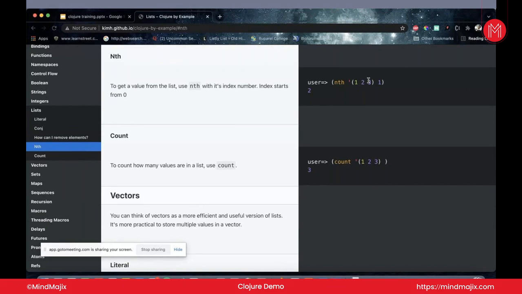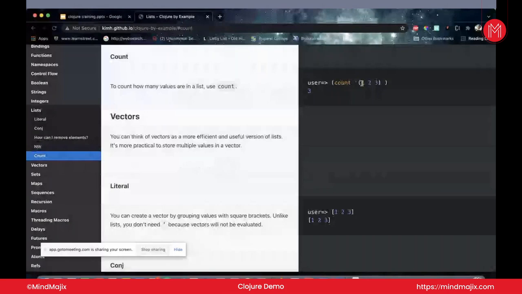Now there is one more function known as count. If you use this function, it will give you the total count of the list, that is, the total number of values or objects in the list, the total size of the list. So the size of the list is 3 because there are 3 elements.